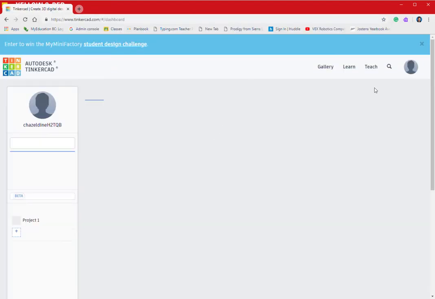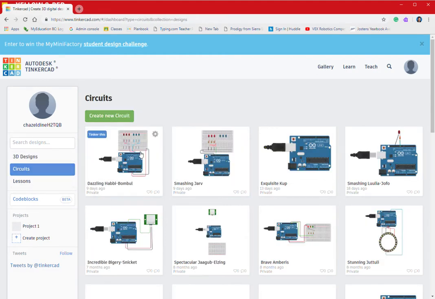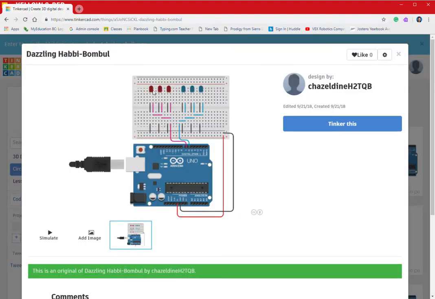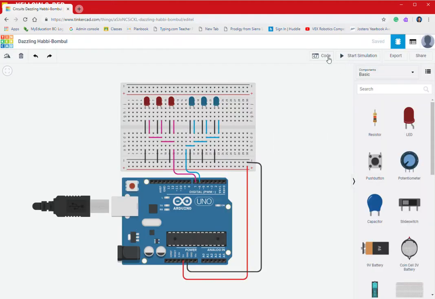So I'm going to pull this up here. I'm already logged in and I'm going to go to circuits. And I am going to use the circuit that we did last day. So it is the dual lights, so red and blue lights. And I'm going to click Tinker this. And I'm going to go into the code and see what we've got here.